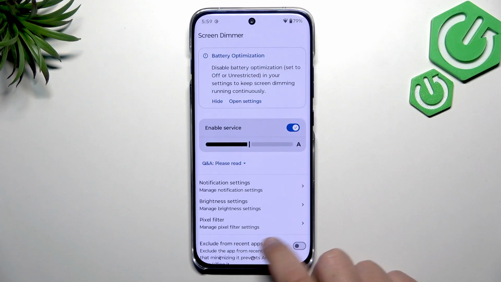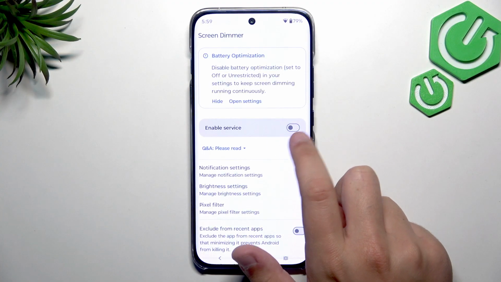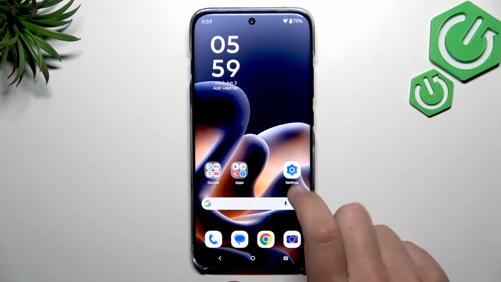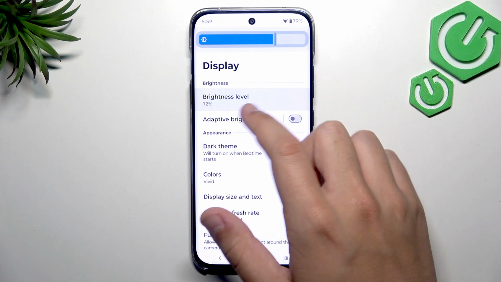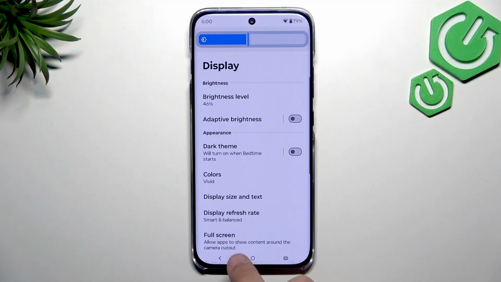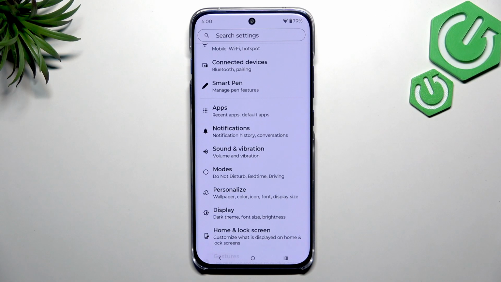And now we can leave. And if we don't want it, we can just turn it off. But remember to change your brightness afterwards, because it kind of boosts our brightness up. That's why we want to change it manually after disabling it.